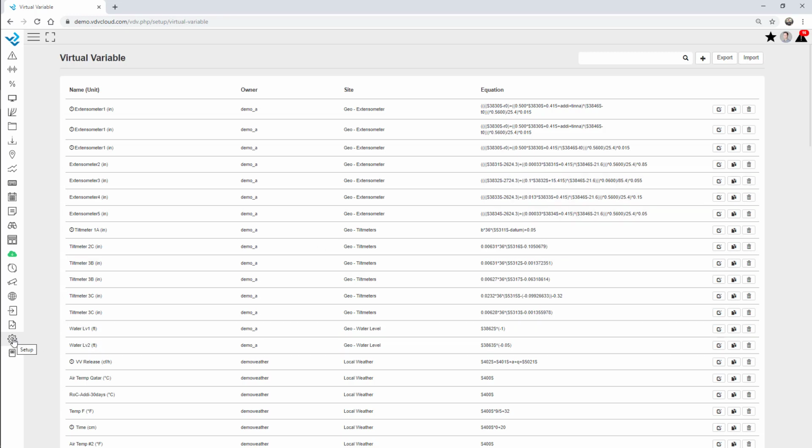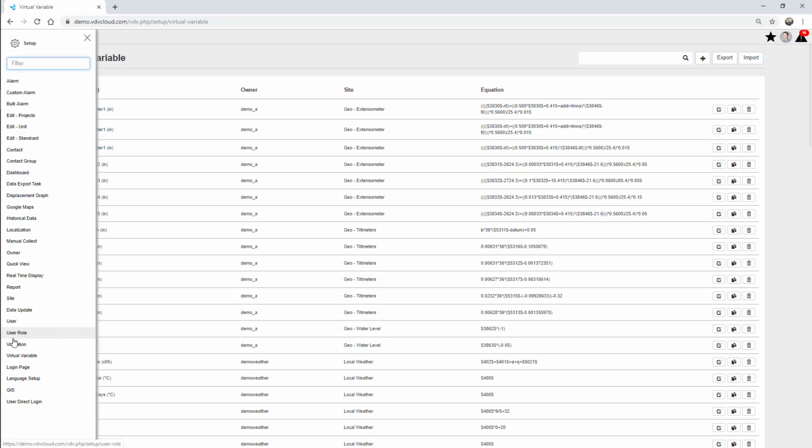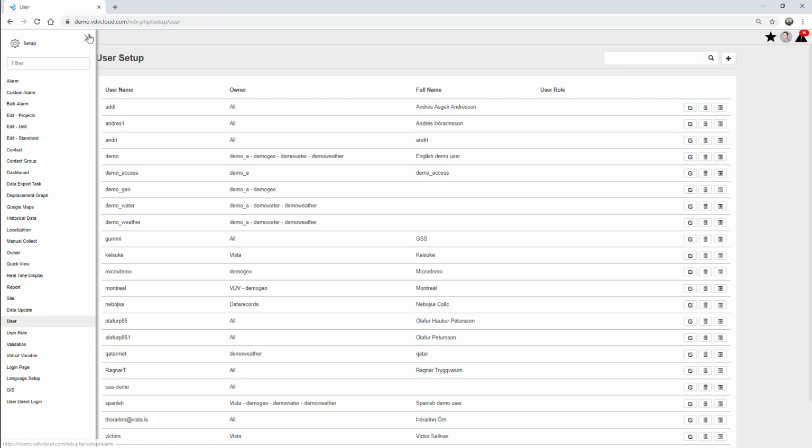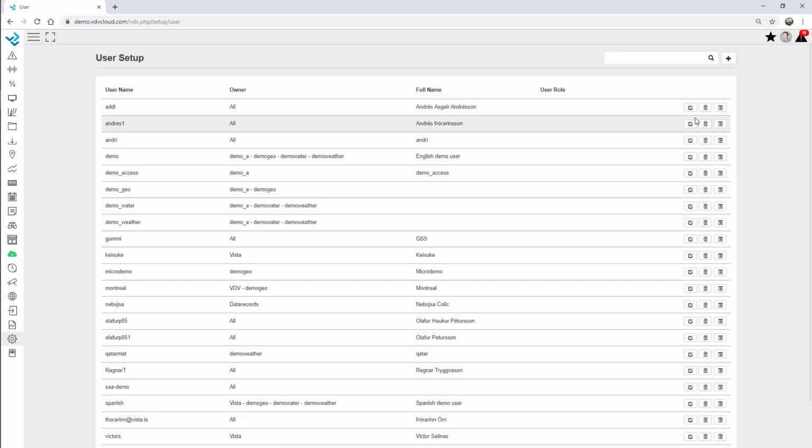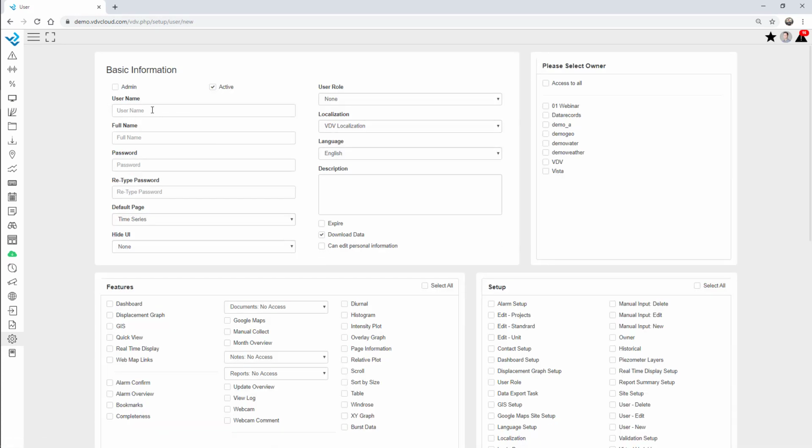All right, now we have created visualization, we have configured alarms, we have created virtual variable. Next up is to create a user. So again, we go to setup and simply click user. Here we have a couple of users, but we are going to create a new one. So I'm just going to create a new user. I'm going to call it here 01 webinar. I'm going to give it a full name, just a webinar. Password is going to be 1234.